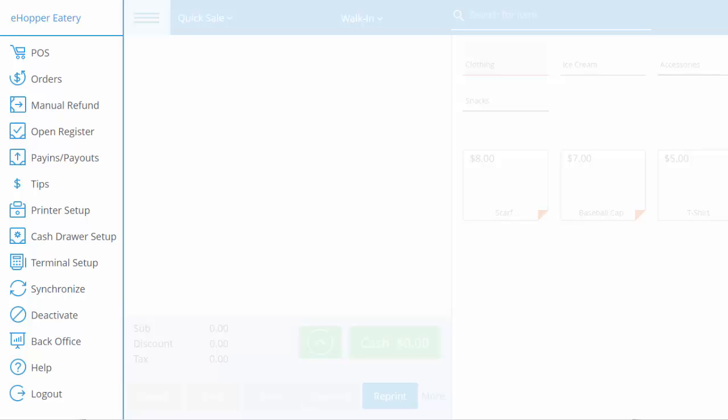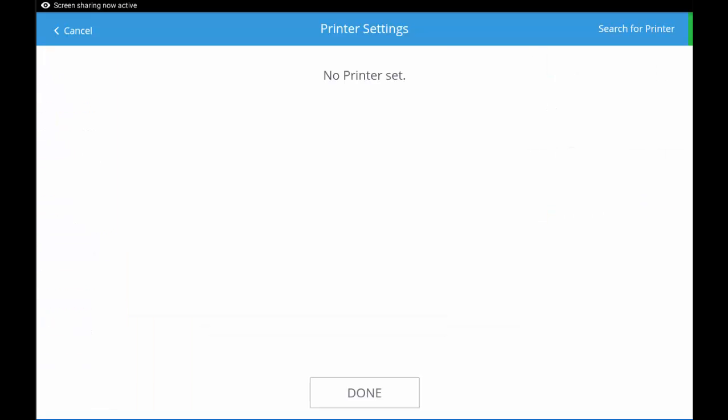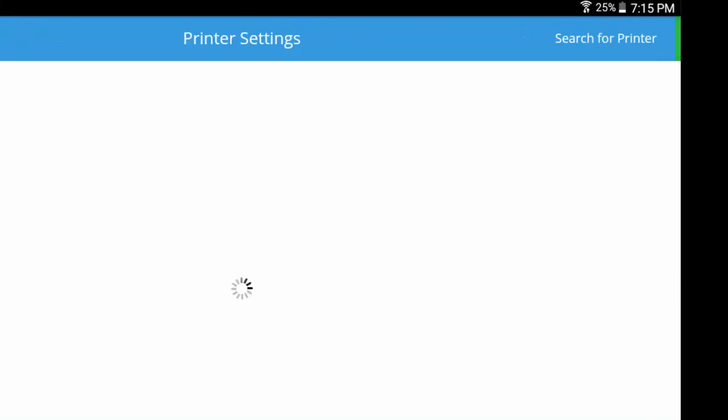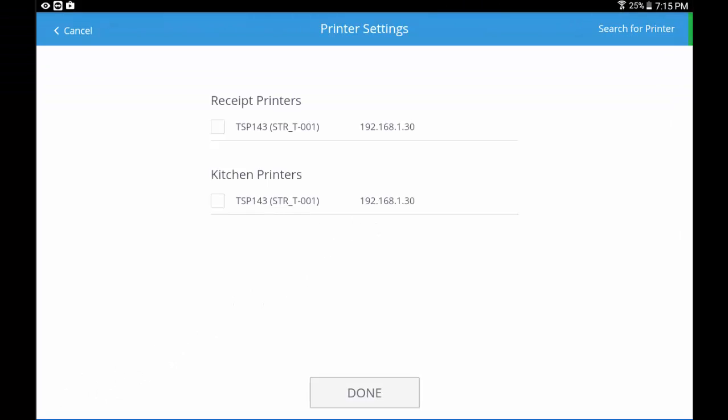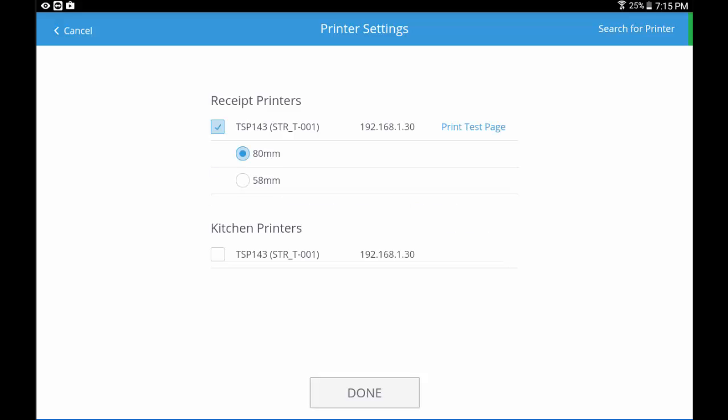Starting with the printer first, select Printer Setup, which takes us to our printer settings. From here, select Search for Printer in the top right. eHopper will search and return your connected printer. Select the type of printer you will be utilizing and the paper size. You may print a test page or press Done.